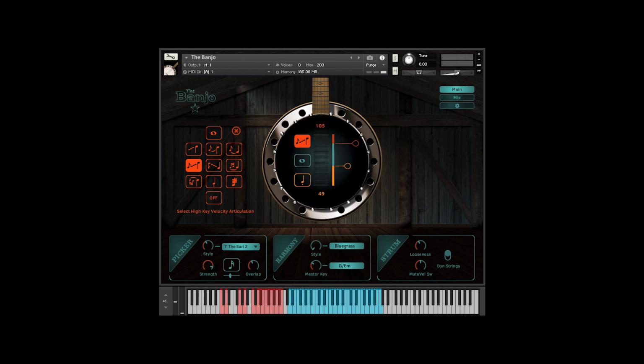Grace note up slides, like the hammer-on but with a short slide. Grace note down slides, like the pull-off but with a slide. An up trill. Down trill. Mutes. And tremolo. Let's put things back to default settings.